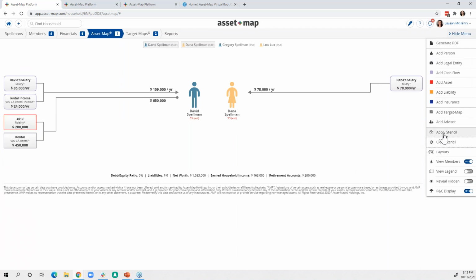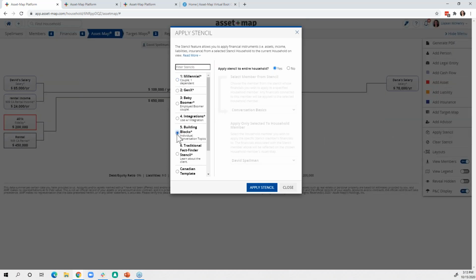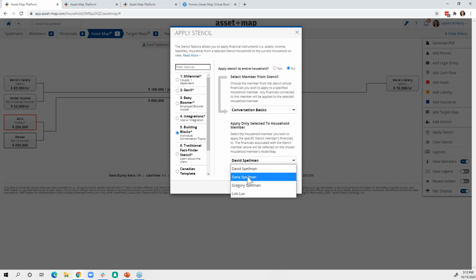So I want to show you again. If I select this option for applying a stencil, I go back to my building block stencil. You'll notice up here at the top where I showed you before, apply stencil to entire household. If you select the option for no, then you have the ability to select whom you want the stencil to be overlaid onto. So it always defaults to the primary client, but in this case, I could switch and I could say Dana, and I could come here and select what from the stencil of the building block stencil do I actually want to overlay.